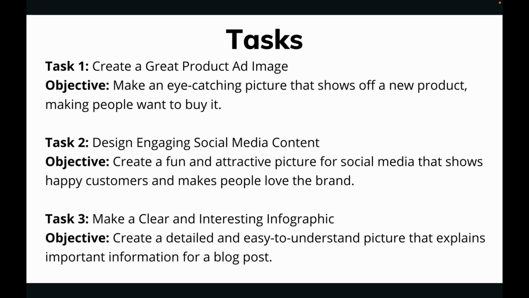Now it's your turn to create 3 images, and I created 3 little tasks. Number 1, create a great product ad image. Make an eye-catching picture that shows off a new product, making people want to buy it. You can look around your setting right now, look on your desk, look in your room, look at the office, pick one object, and make a product image to promote that product in an ad, for example.